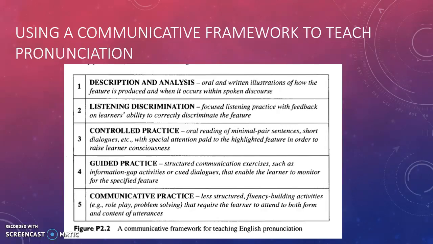A communicative pronunciation lesson will have a description and analysis, in which you explain to your students how the sound is produced, then listening discrimination, in which they can distinguish when the sound is being used and when it is not, controlled practice, in which you pay special attention to the feature or to the sound that you're using, guided practice, which are little dialogues that the student can use to practice and produce the sound in a context, and finally the communicative practice, which is something less structured, in which students are more fluent and they do role plays or problem-solving activities in which they practice the sounds.